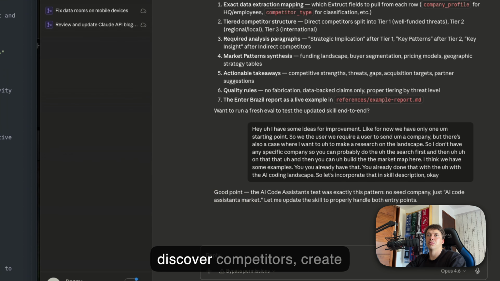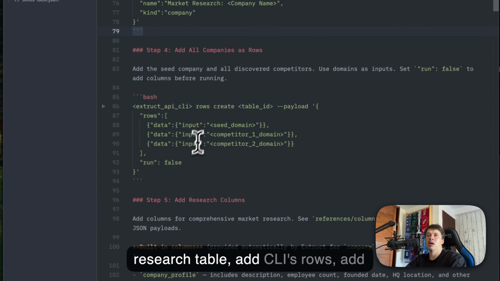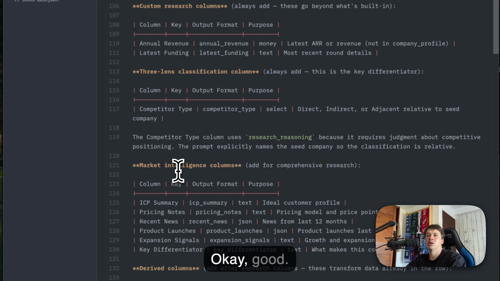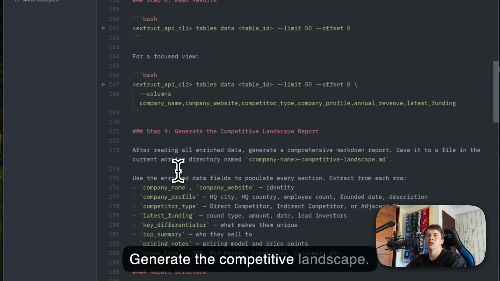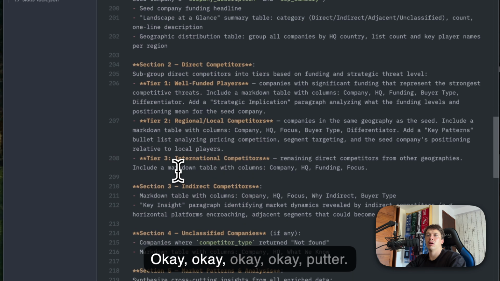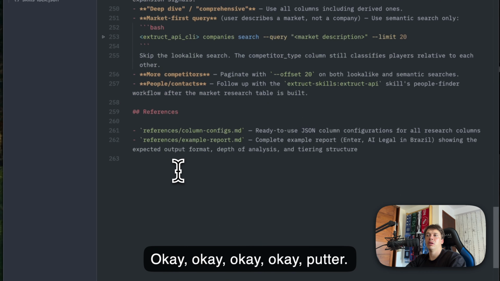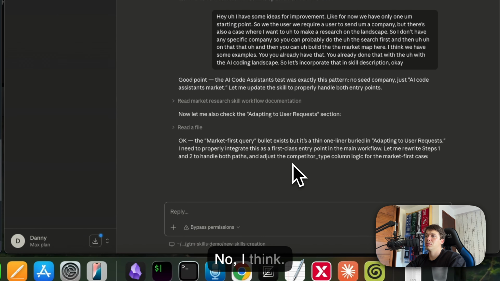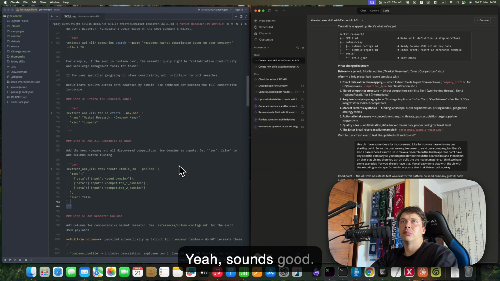Yeah. So what else? Okay, this is discover competitors, create research table, add serialized rows, add research column. Okay, looks good. Built-in column. Yeah. Generate the competitive landscape. Okay. Footer. No, I think yeah, sounds good. All right.